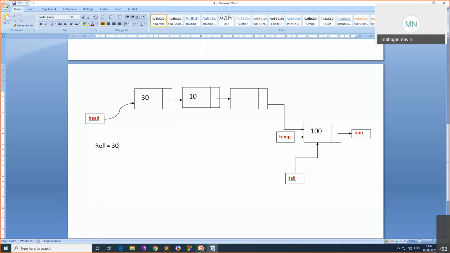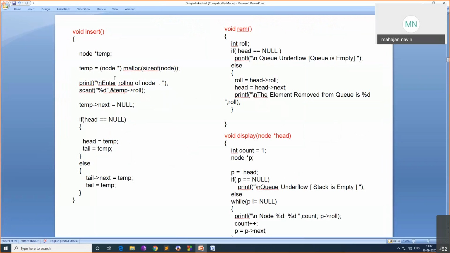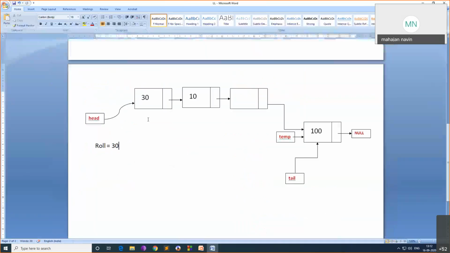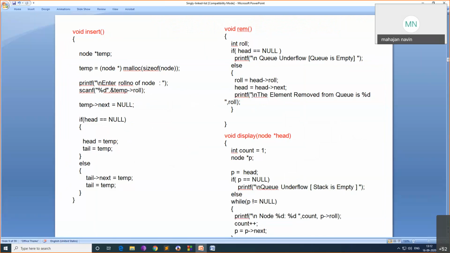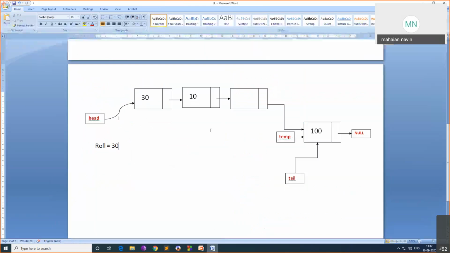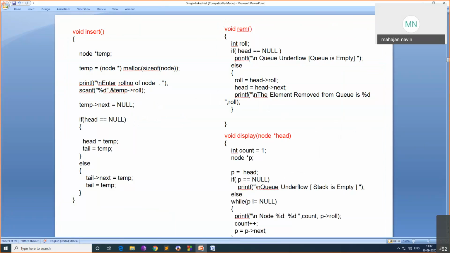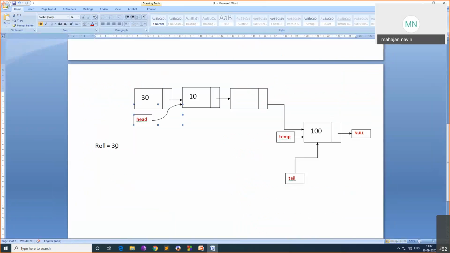What do you do when you want to remove? If head equal to null, queue underflow. Otherwise, roll equal to head of roll, and then head equal to head of next. So head was here. Head of next is here. So I'll assign head equal to head of next. That means now head will point to head of next. Then print the element removed from queue is percentage. I'll just print a message saying element removed is 30.